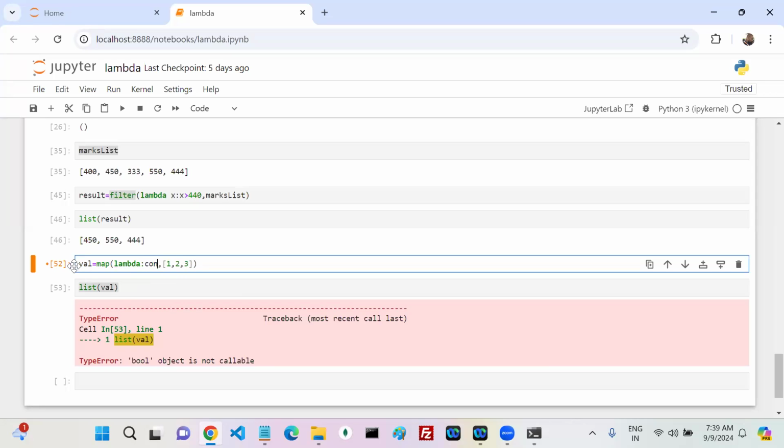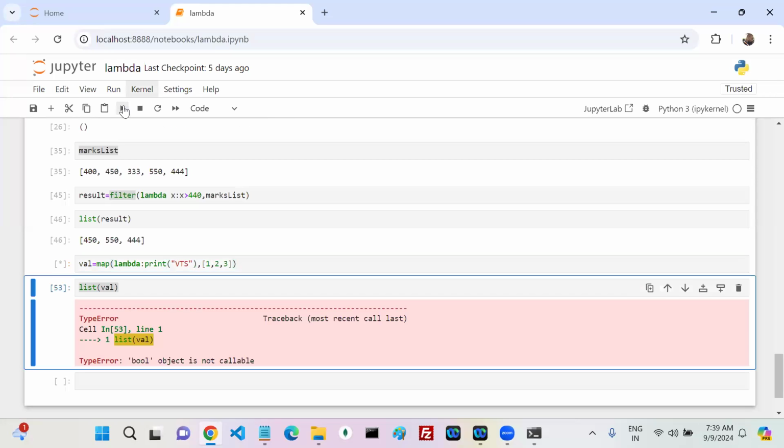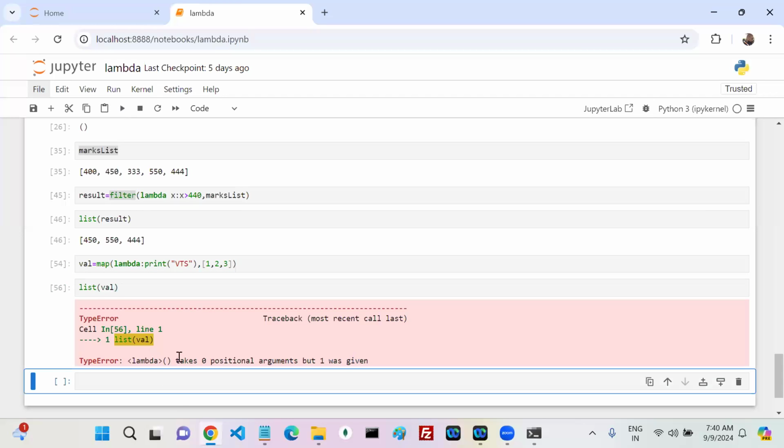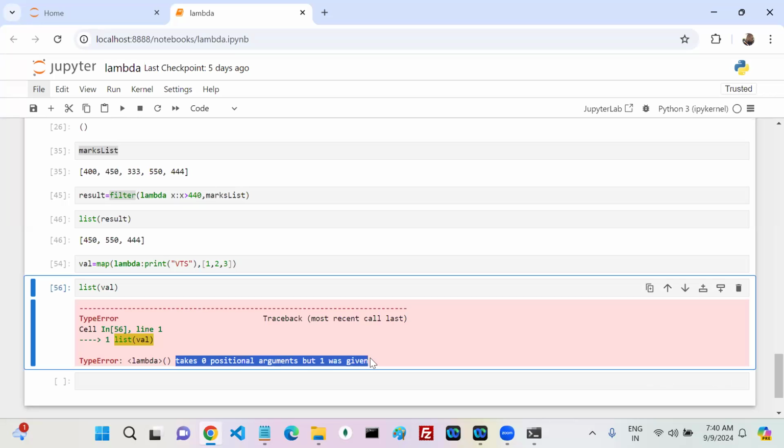Okay, now can I write print, VTS? Is it valid or invalid? If I click line number 53 and execute, is it valid or invalid? If it is valid, what is my output? VTS, how many times? Now, lambda function takes 0 positional arguments, but 1 was given.